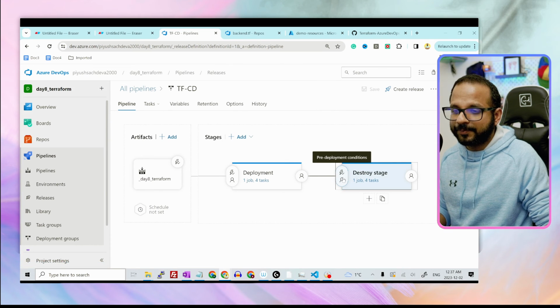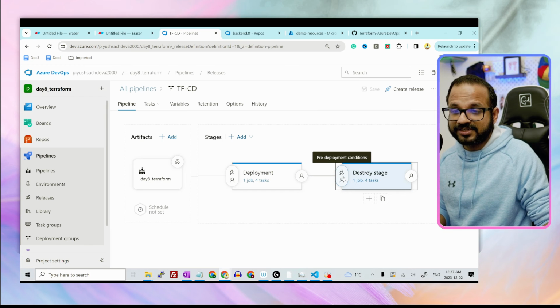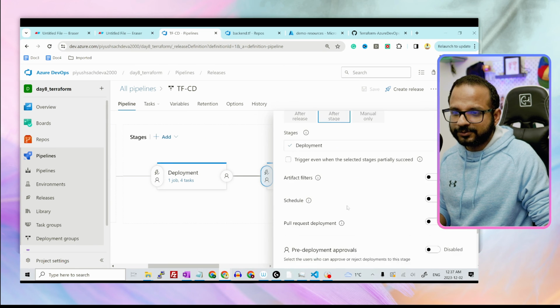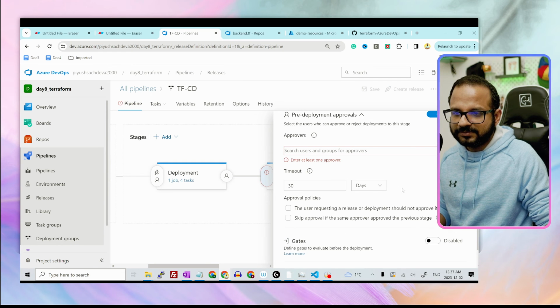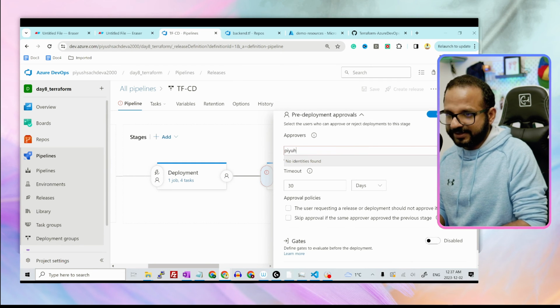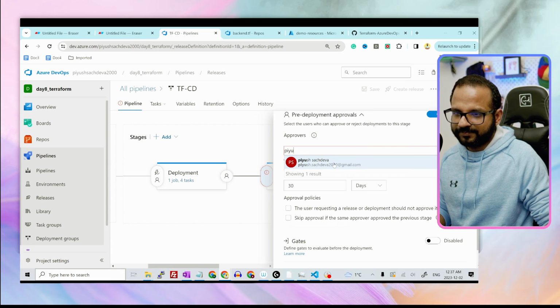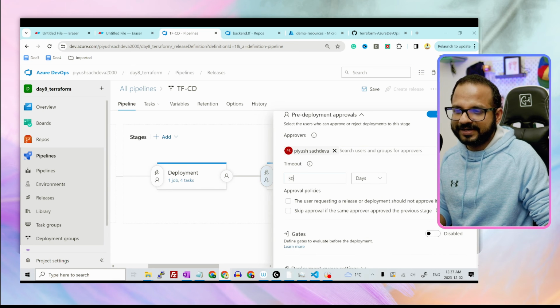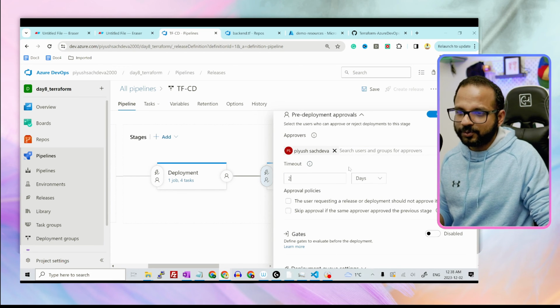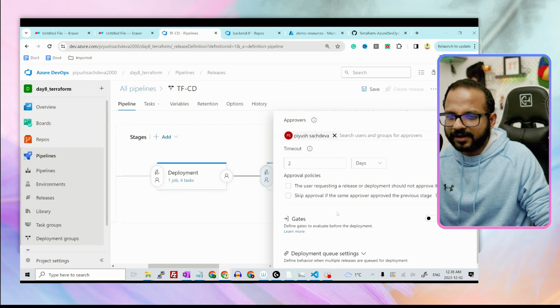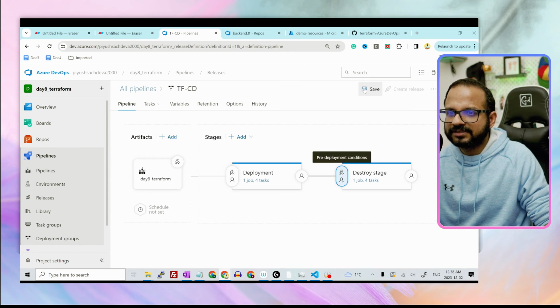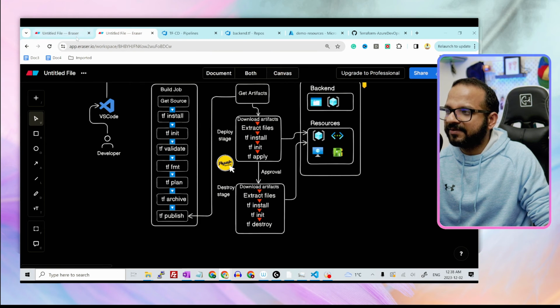Let's add an approval step before the destroy stage. Okay, so pre-deployment approval. Select this user. I'll assign it to myself. And it says timeout in 30 days. Let's select it for 2 days, which is more realistic timeout days. Right, and that's it. Close this and hit save. Now we have completed everything. That's what we discussed over here.